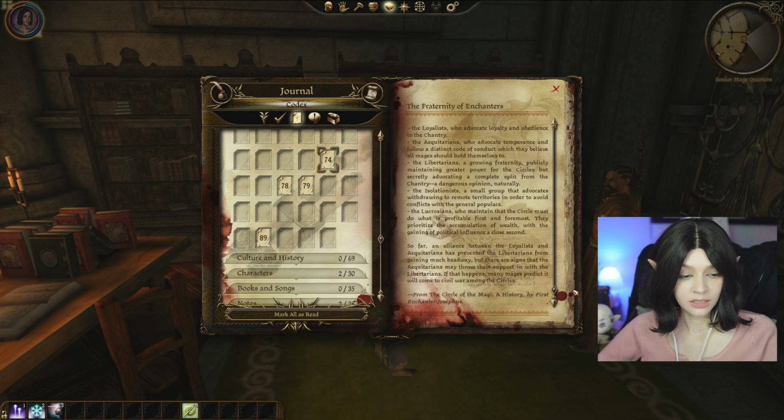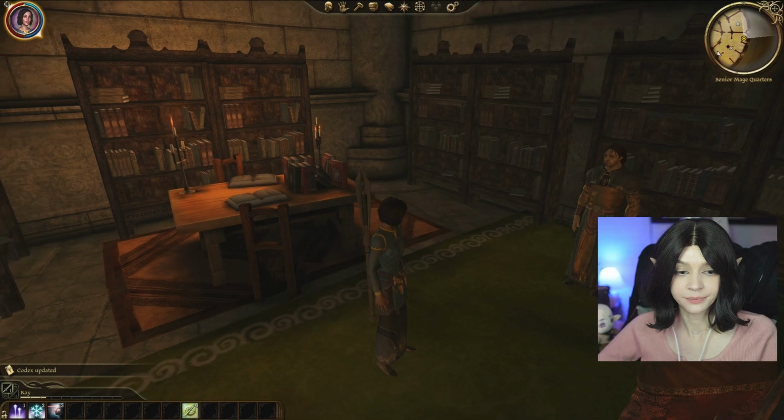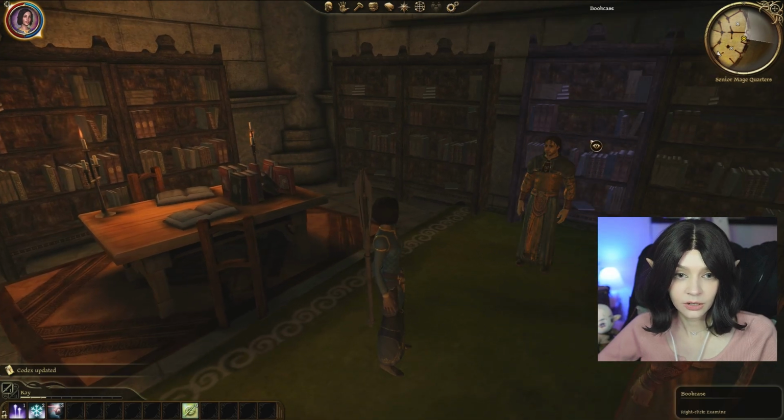So far, the alliance between the Loyalists and Equitarians has prevented the Libertarians from gaining much headway, but there are signs that the Equitarians may throw in their support with the Libertarians. If that happens, many mages predict it will come to a civil war among the circles. Goodness. Can we talk to... Oh! Of course. Okay.